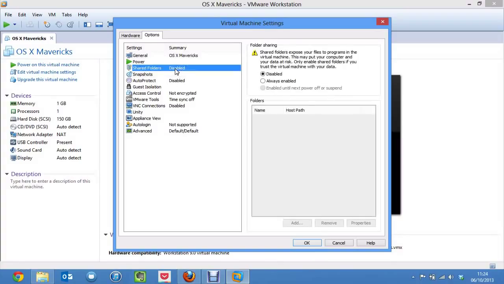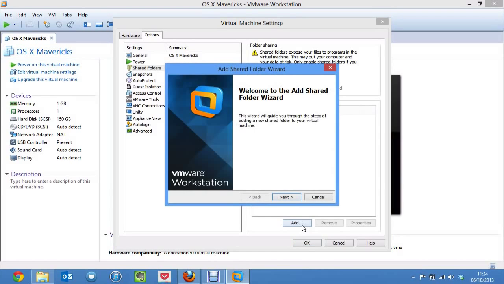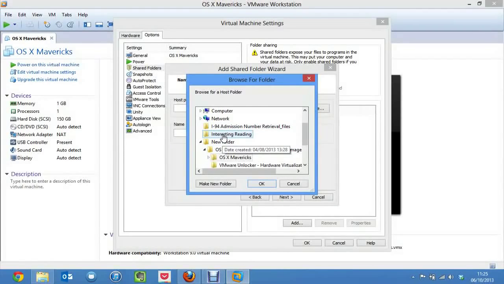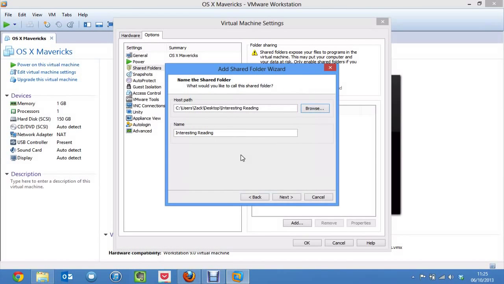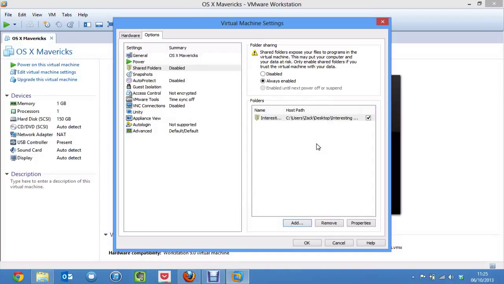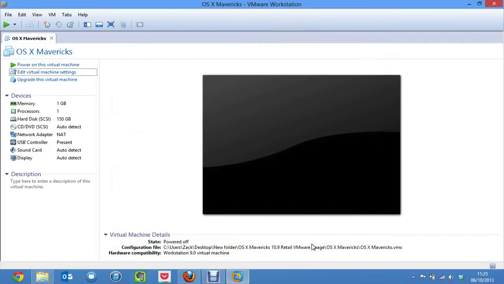The shared folders you can enable later, if you've installed VMware tools. The way to do that, I'll show you right now, is just to click always enabled, click add, and you get this little wizard. Then select the host path that you want to add. So for example, I'll just link to my PDF folder, and then call the folder whatever you want, enable the share, and press finish. Once you've installed VMware tools, that folder will appear inside your VM, which is easily accessible. I'm just going to get rid of that because I don't want that right now. And then once you've configured it how you like, just click power on this machine.